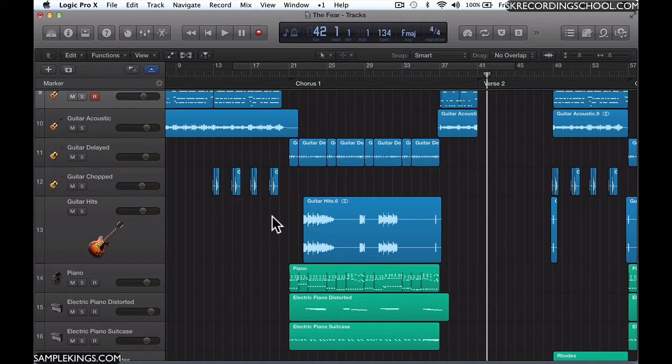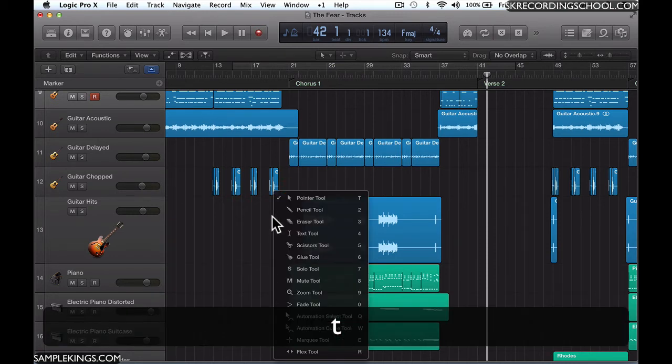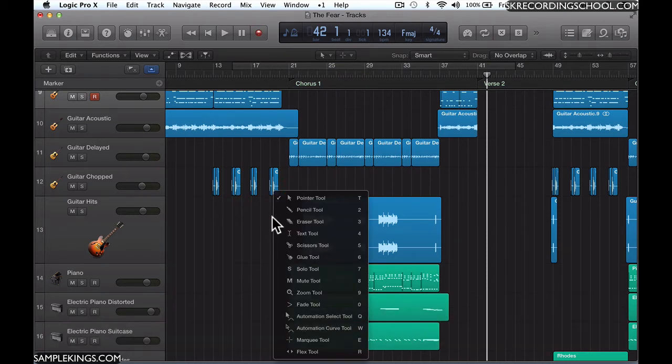I can click anywhere here in this grid, and I can hit my T button. And once I do, we see a list of our tools, but also there's a number or a letter corresponding to that tool to the immediate right-hand side. So right here, you'll see it. And of course here, automation, we have 0, automation curve tool, we have W, marquee tool is E, and our flex tool is R. And our pointer tool is T.